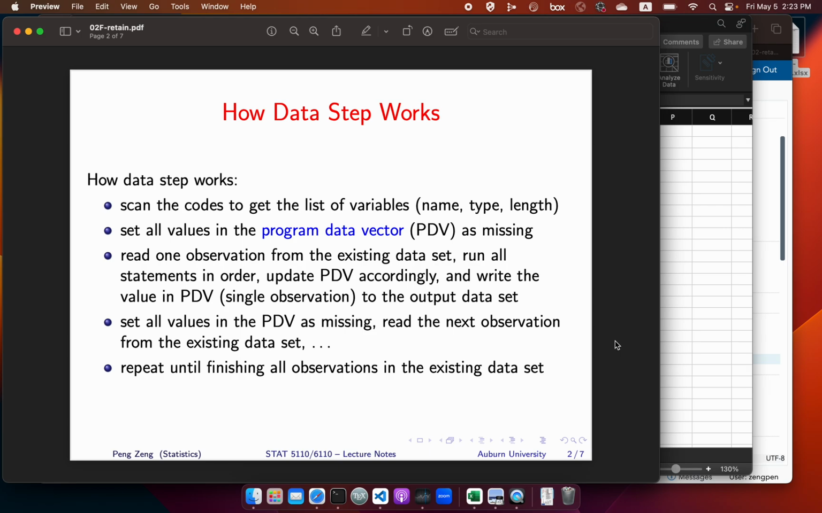Then SAS will read one observation from the existing dataset, run all statements in order, update the program data vector accordingly, and write the values in the program data vector to the output dataset. After that, SAS will set all values in the program data vector as missing and read the next observation from the existing dataset, and so on. SAS will keep doing that until finishing all observations in the existing dataset.